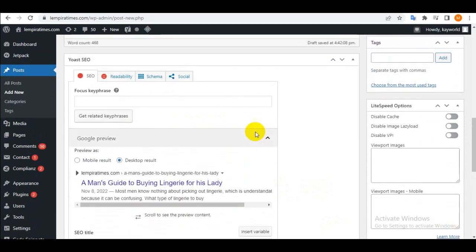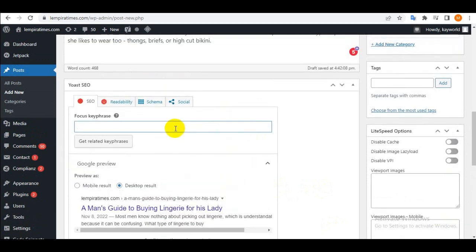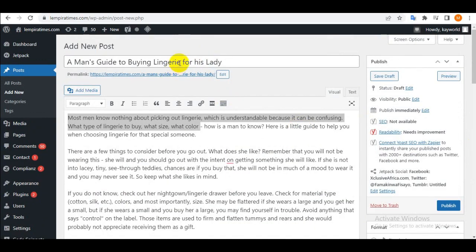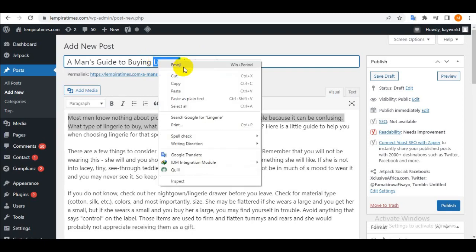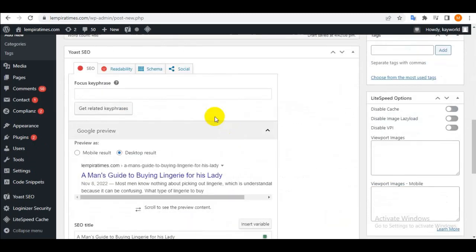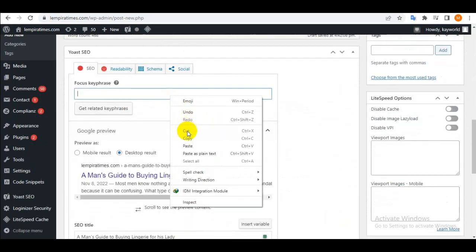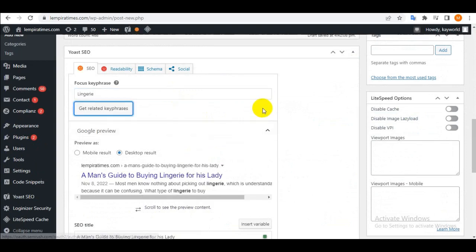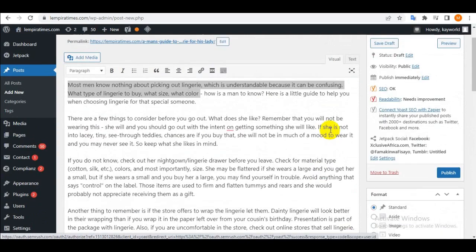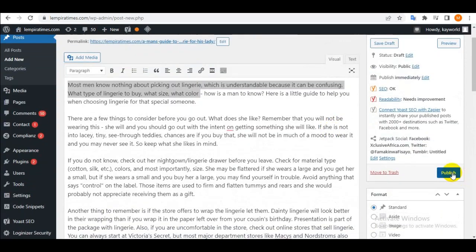So the next thing is our keyword. What is our keyword? Just go for our keyword, then copy this and paste it into our keyword field. That's our keyword. So the next thing is click on publish.